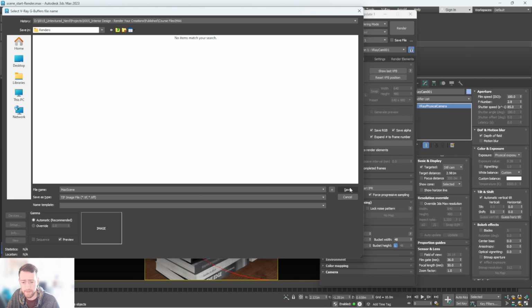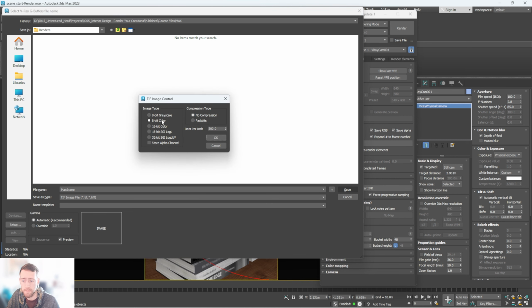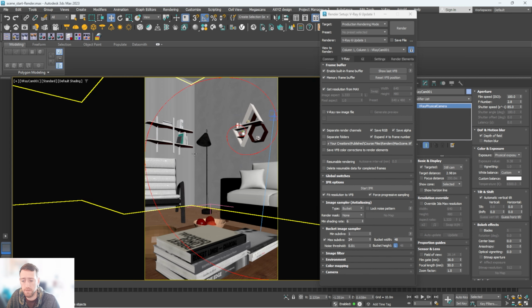And once I hit save, you're going to have a few more options. You can go 8-bit or 16-bit. We'll go 16-bit. It's up to you. You get just a bit more quality. You could do compression, but for now I'm not going to. Once you hit OK, we're going to go down.